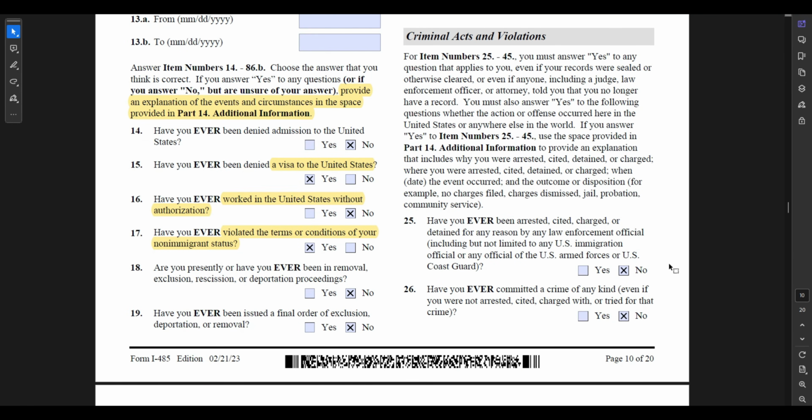I do want to pay your attention to the question that asks about being arrested, cited, or charged with anything. Please keep in mind that citations like traffic tickets are also included here. So if you have ever gotten a traffic ticket, you will need to answer yes.